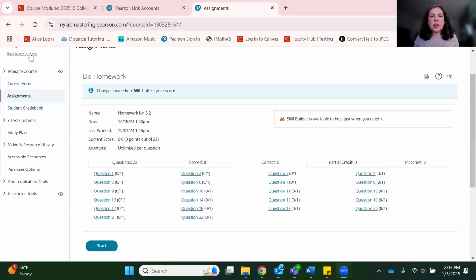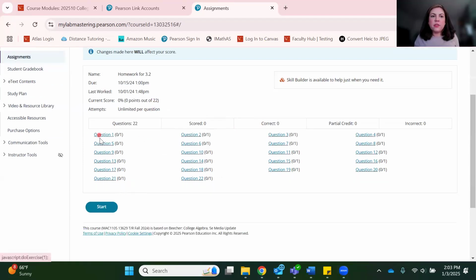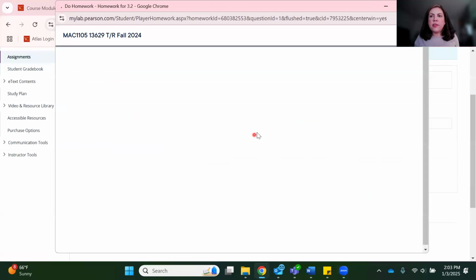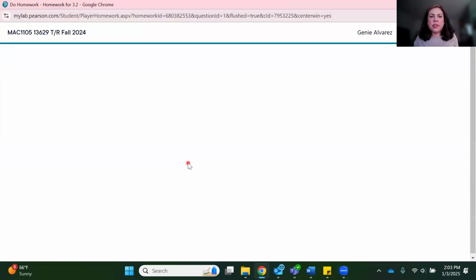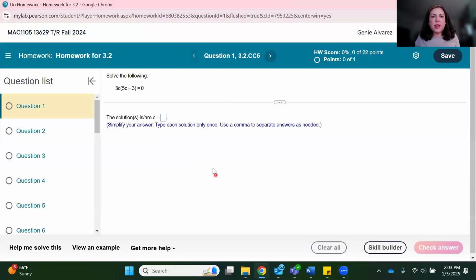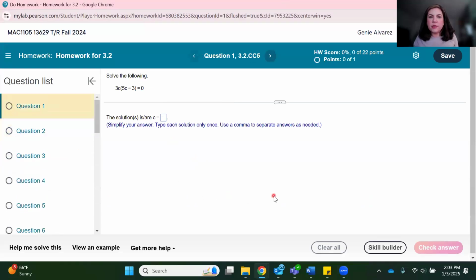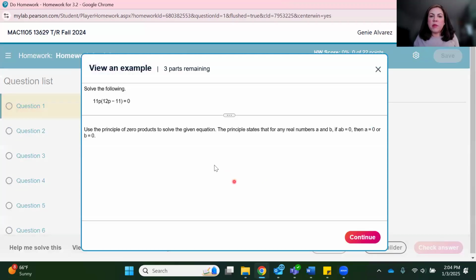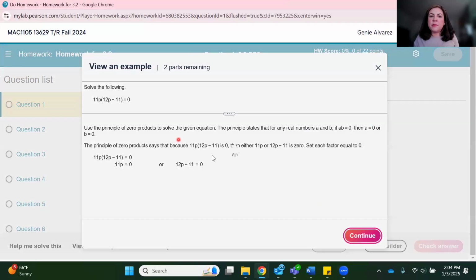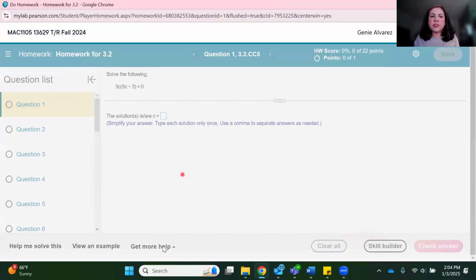I also wanted to go ahead and give you an example of what this MathLab homework would look like. So you'll have your assignments, and then you click on each problem, and it'll have all the questions listed here on the left. And I think the most useful piece of information is knowing how to use these resources here at the bottom. I think the view an example is quite helpful. It'll show you a similar problem and give you steps on how to solve it.